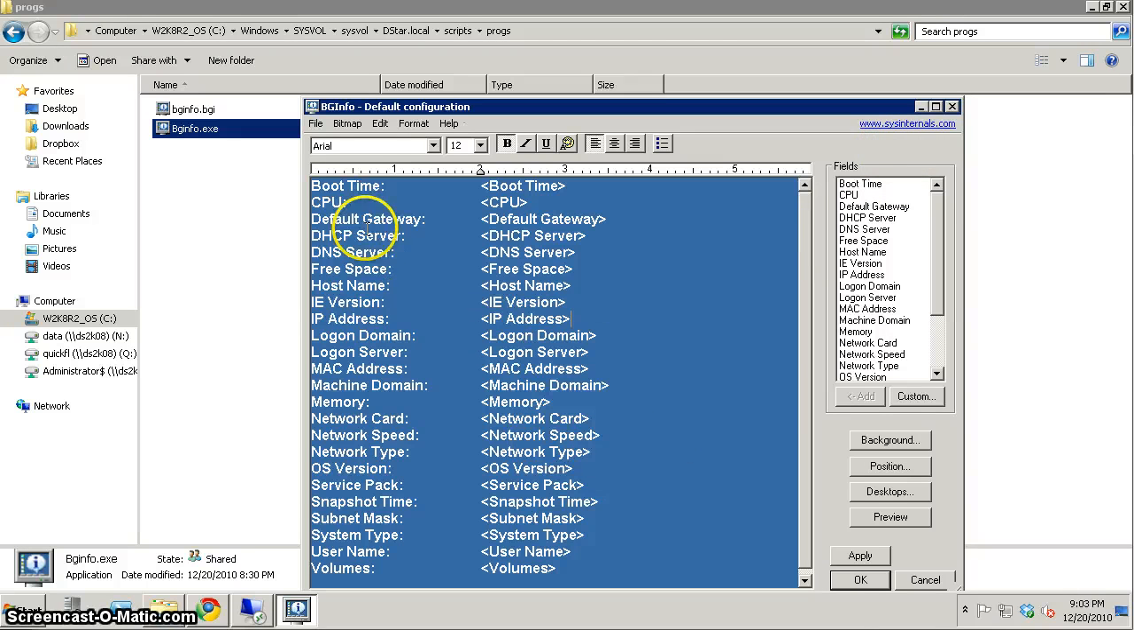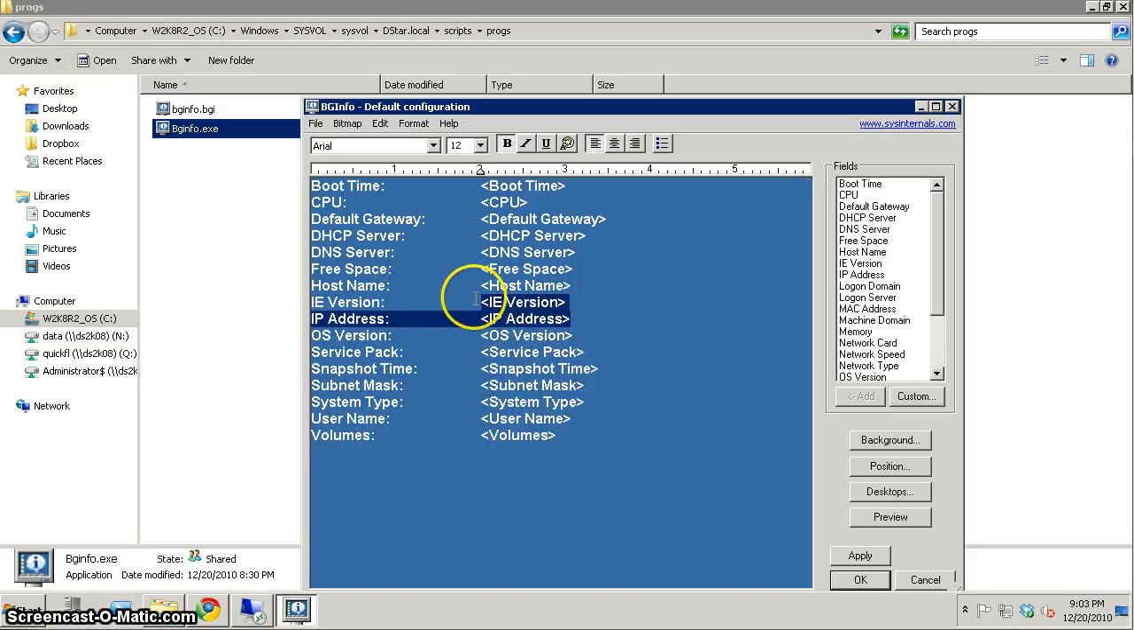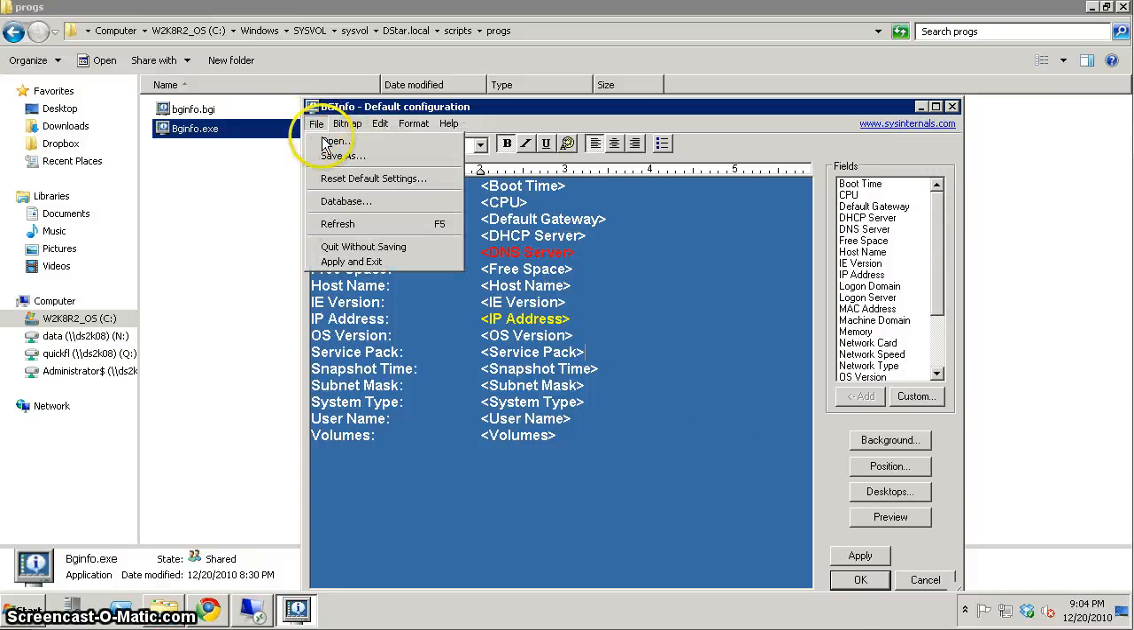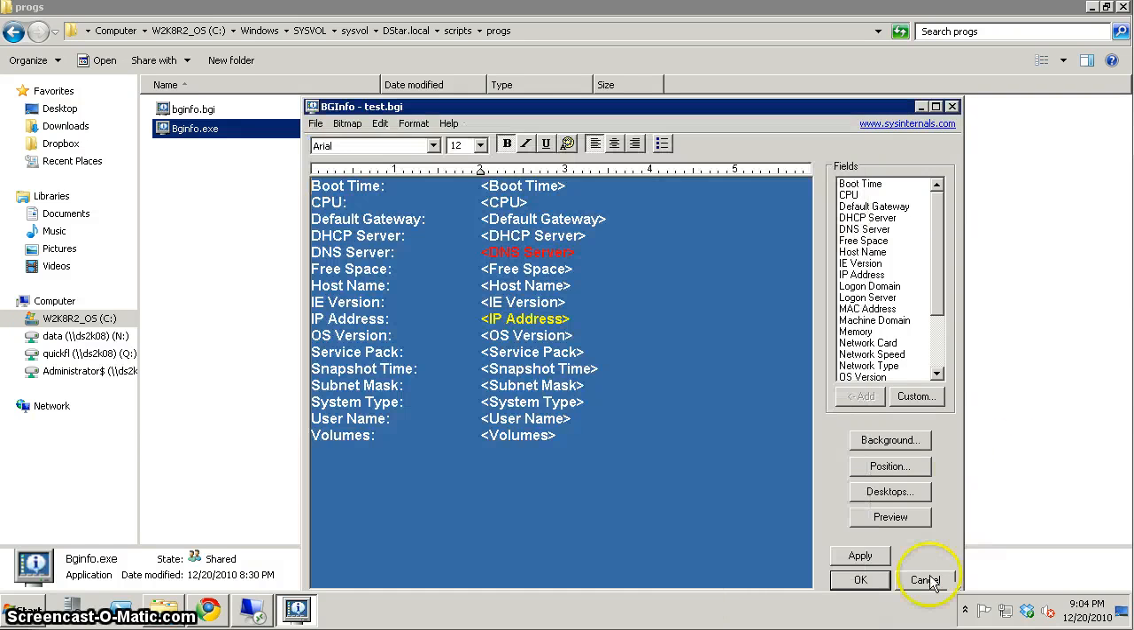You can basically customize all these settings, so you can actually just literally delete stuff out of here. You can change colors of outputs. You can apply whatever you'd like. So basically you have a lot of flexibility here, so you can get the layout that you're looking for, and then you can save this as, and in this case let's just call it test.bgi.